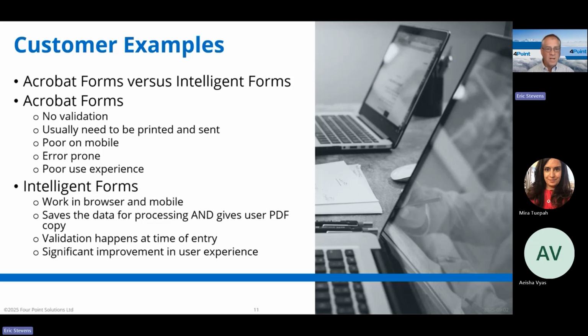So we want to substantially reduce that by creating intelligent browser-based forms that work on browser and mobile, that save the data and give the user the PDF, but more importantly, validate that information at the time of entry. And we know that that filled PDF is a critical document.